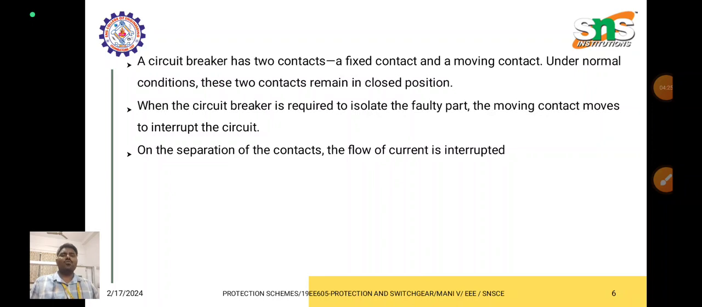A circuit breaker has two contacts, one is a fixed contact and another one is a moving contact. Under normal operating conditions, these two contacts remain in closed position. When the circuit breaker is required to isolate the faulty part, the moving contact moves out in order to interrupt the circuit. On the separation of the contacts, the flow of current is interrupted, so that it is safe. We can isolate the faulty section.